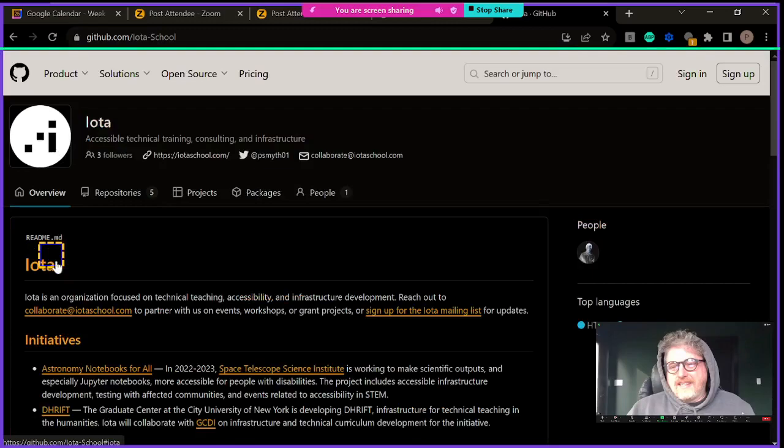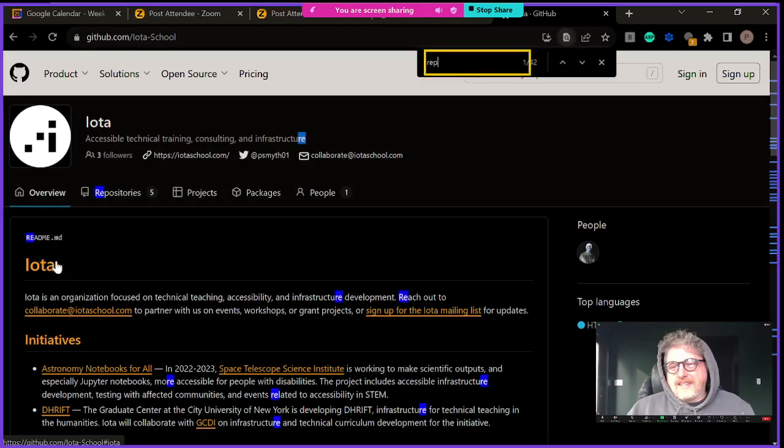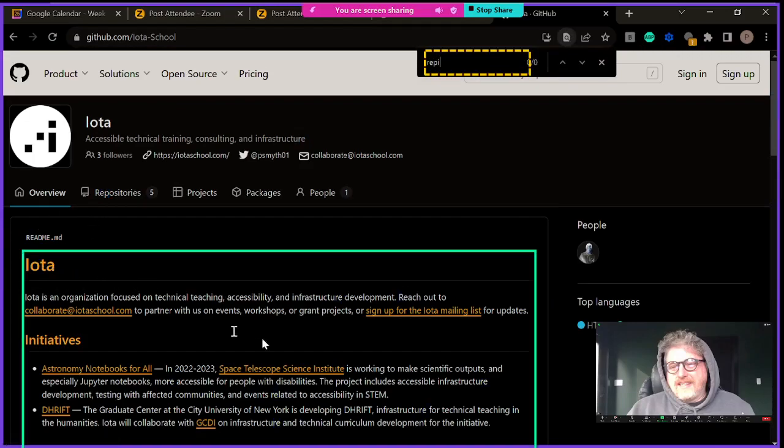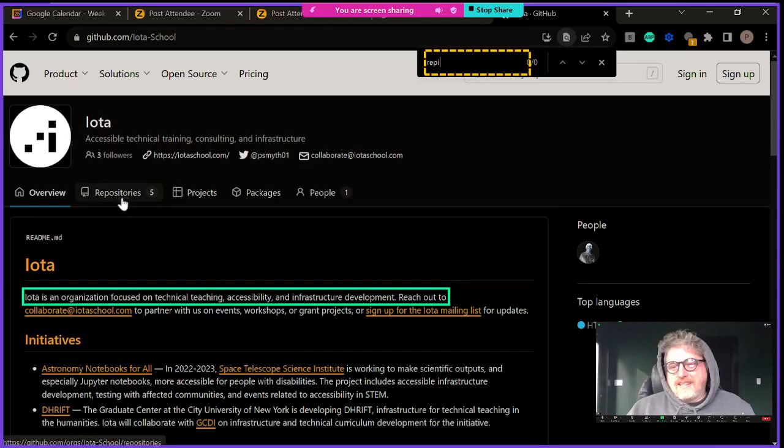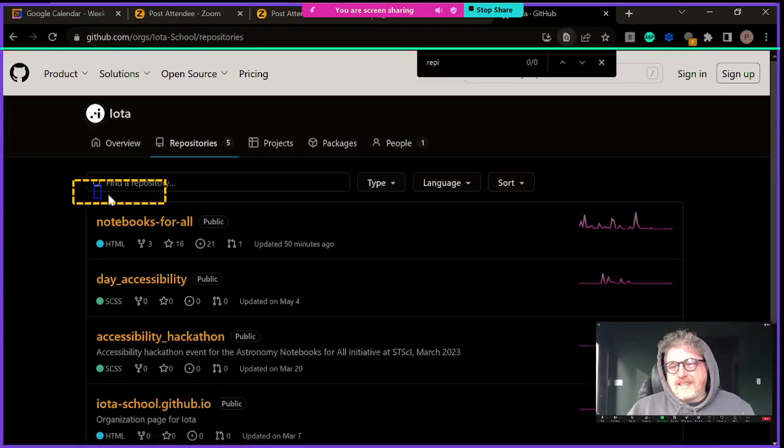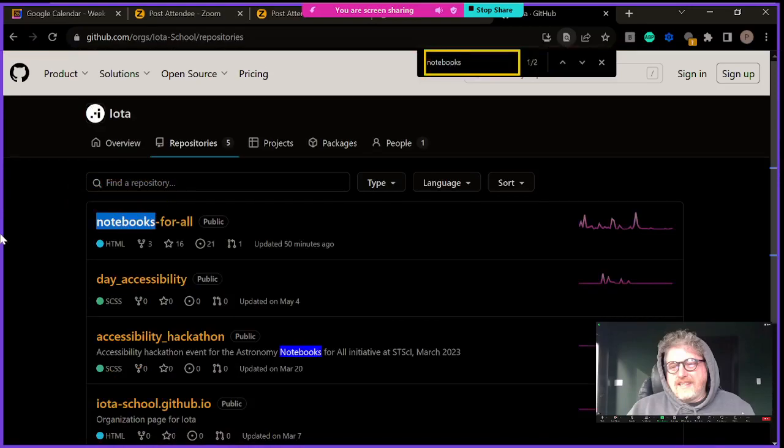All right, so here's IOTA school. And we want to find it. Repositories, result 1 of 4. No results. Oh no, yeah, we want repositories. That's it there. Zapata is an organization focused on technical teaching, accessibility first, and there's info underneath of initiatives. Yeah, we don't have a description.